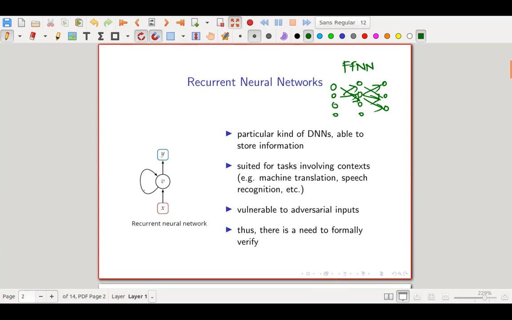When you write a program to do a certain task, you want to be sure that the program will do the task and will not do anything undesirable in the process. And what I mean by vulnerable to adversarial inputs is that these are networks typically large in size, and you have multiple layers where there are multiple neurons, and then there are these edges and weights.